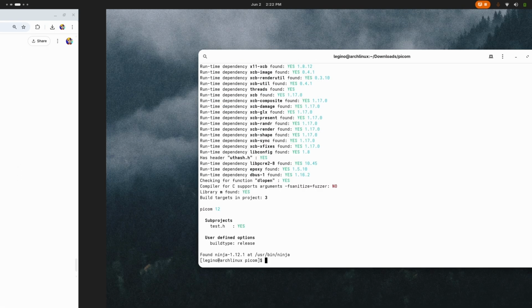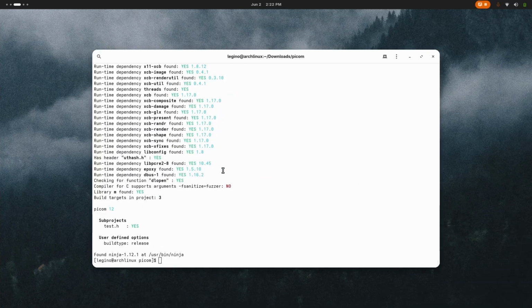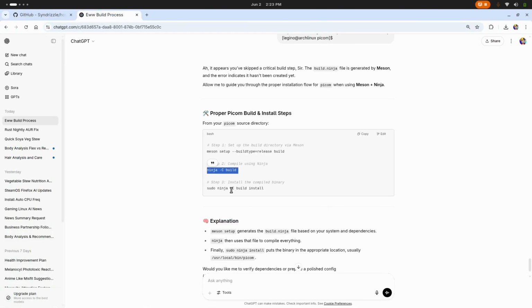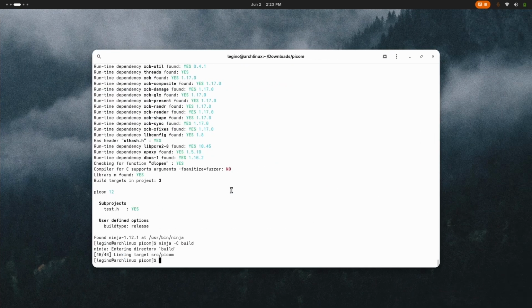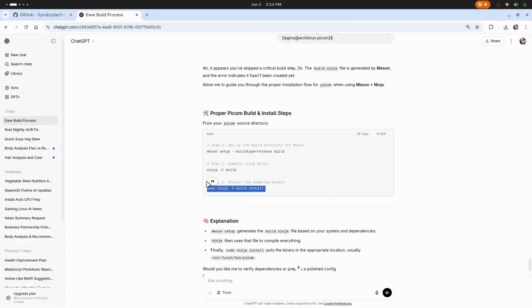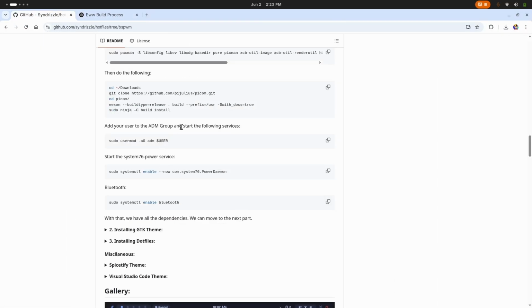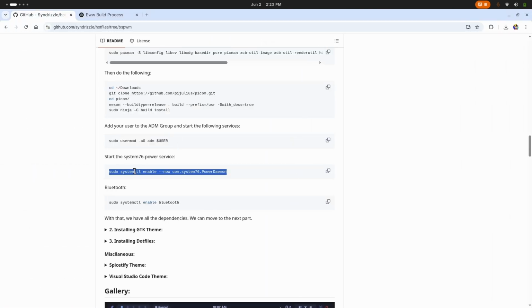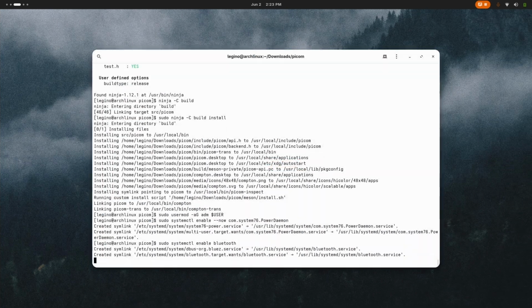Meson setup, this ninja -C build. Now it works. Now it is working. Okay. And then I have to go with ninja -C build install. Yep, at last. God, what would happen if ChatGPT wasn't here? Add a user to the ADM group. Okay. Let's do this. It is just like GDM, like GNOME's login manager, but for BSPWM. And enable Bluetooth as well.